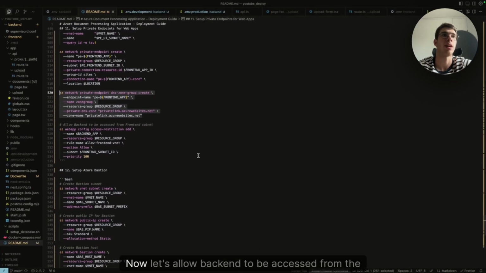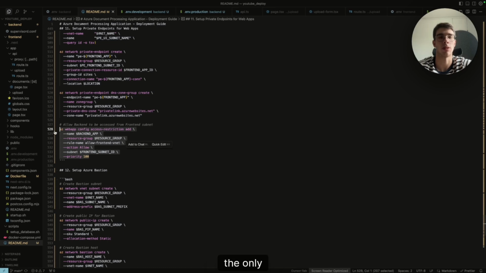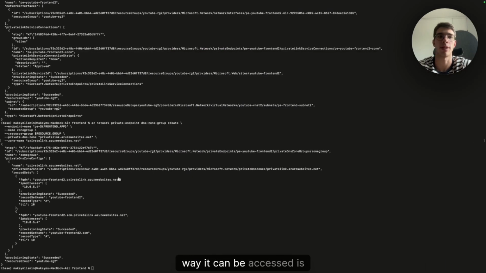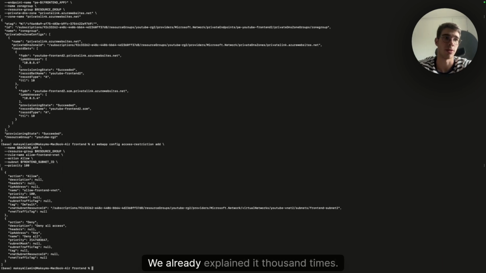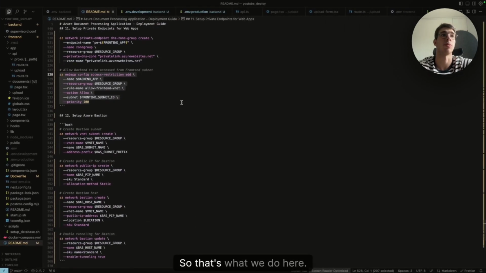Great. Now let's allow the backend to be accessed from the frontend, right? So the backend, the only way it can be accessed is inside the same VNet. Our frontend has a subnet inside the VNet. You remember the diagram. It can communicate to the backend. We already explained it 1,000 times, so that's what we do here.